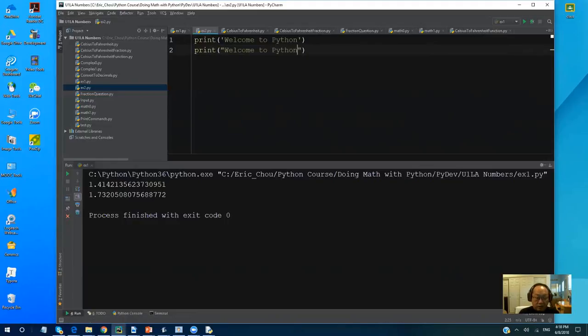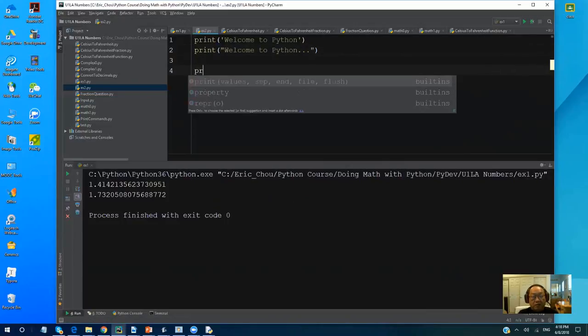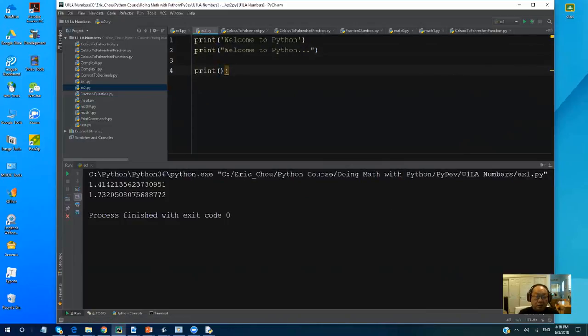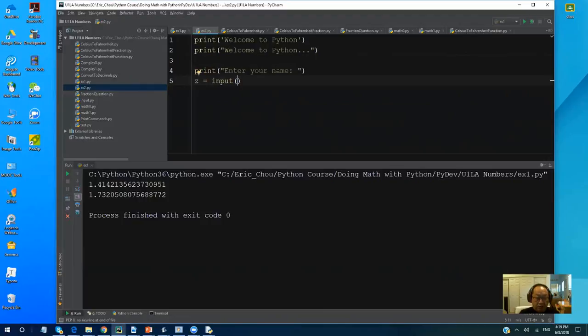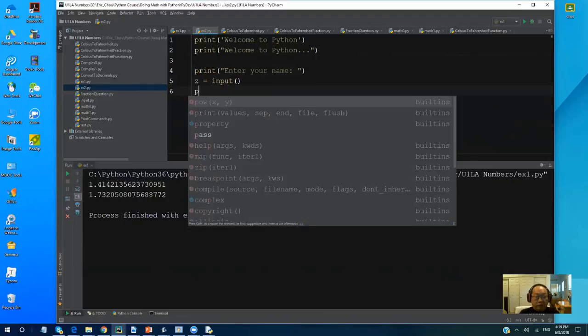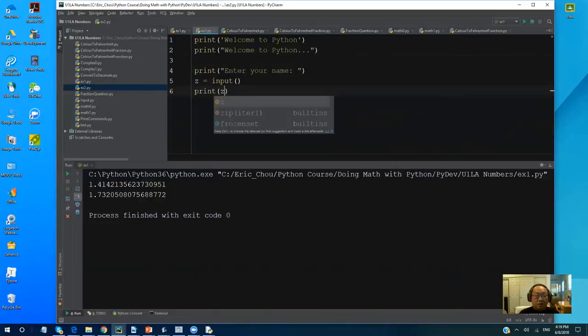This one is also a text string. A text string is not a number; it just shows you the message. Now I do this: enter your name, something like that. And then here, I would say z equals input, and then I print z.